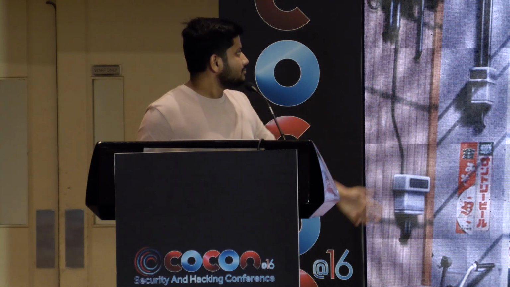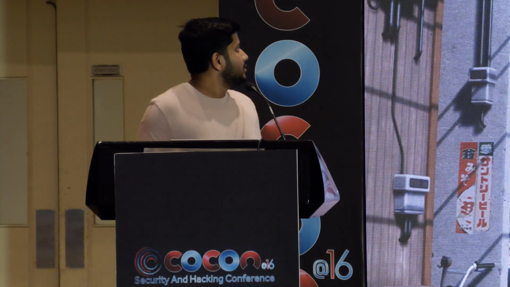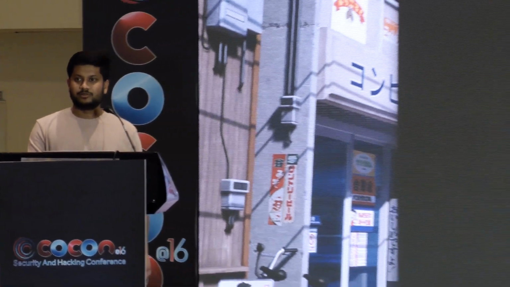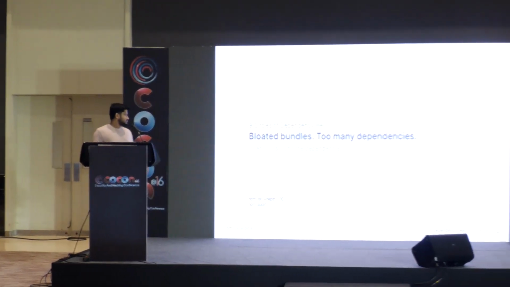Some of them are unmet optional dependencies. These are not even considered. And now if we try to count, there are, if you can see, 897 dependencies in that minimal project that we saw. So yeah, too many dependencies.